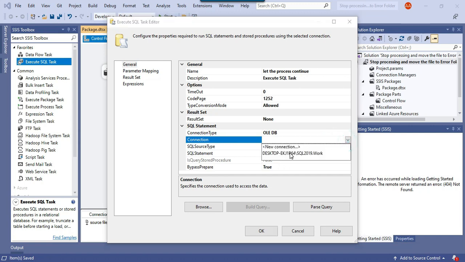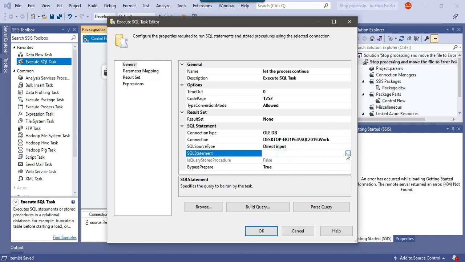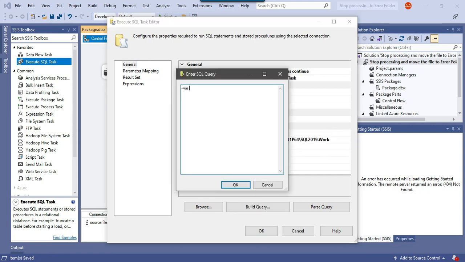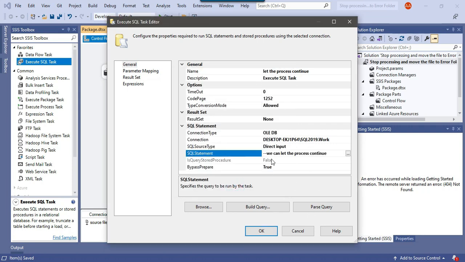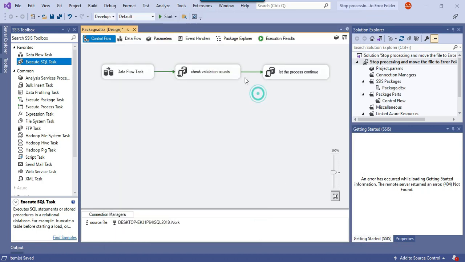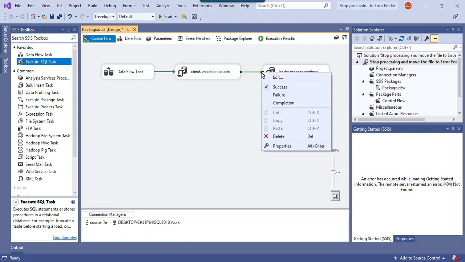In the connection I can select the connection name, and in the SQL statement we can let the process continue. So in a real life scenario you can write any code here. Okay, but for now I will just leave it as blank. Now what we want to do, so for the successful validation we want to let this particular task run. So we can just configure this particular precedence constraint.